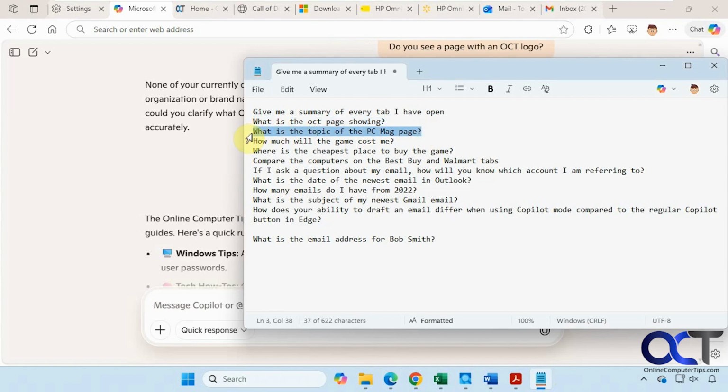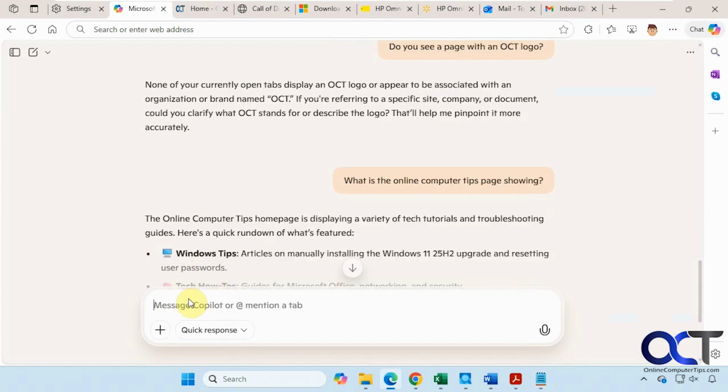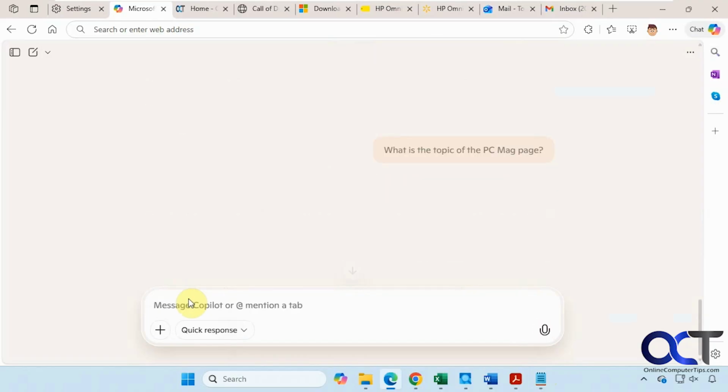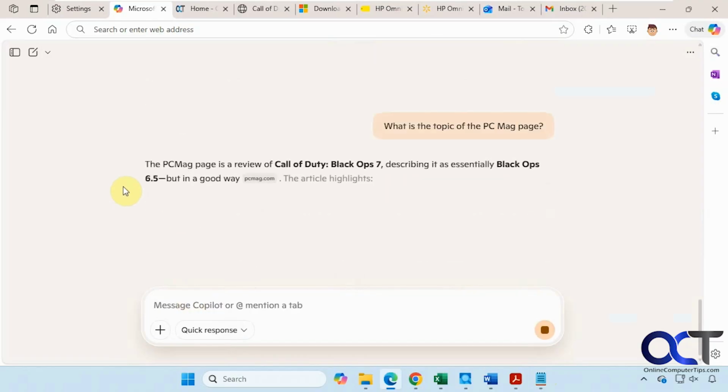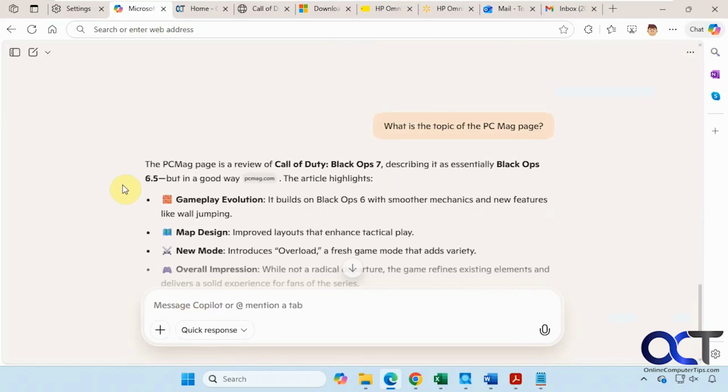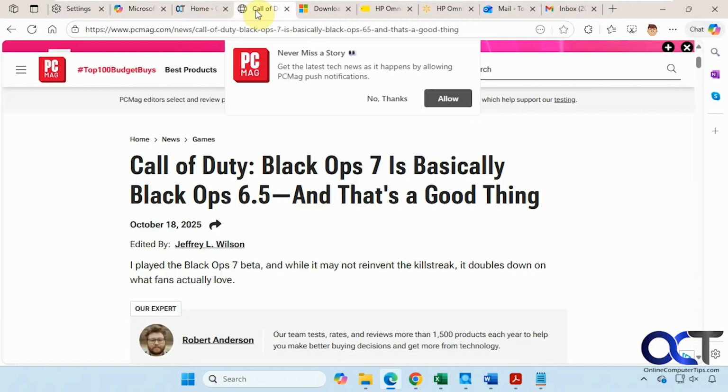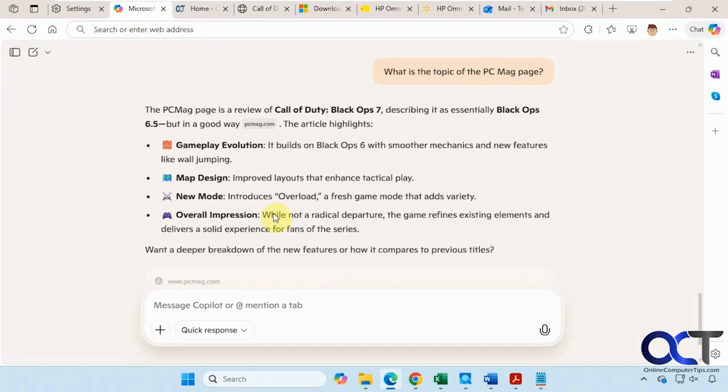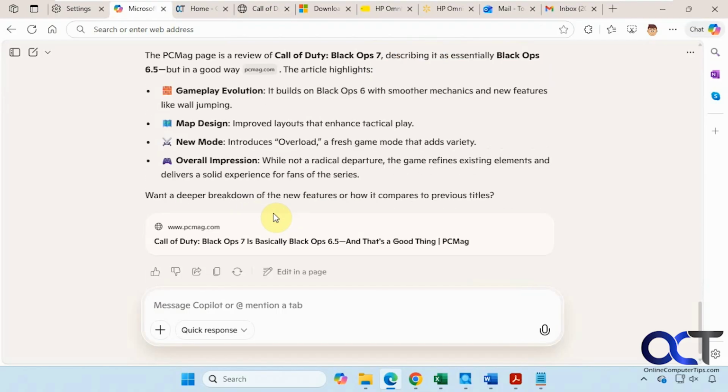All right, what is the topic of the PC Mag page? All right, so you can see it has Call of Duty, Black Ops 7, and it gives you some information about it. Then you could actually break it down into some new features if you want to do that, and then it gives you a link to that page.